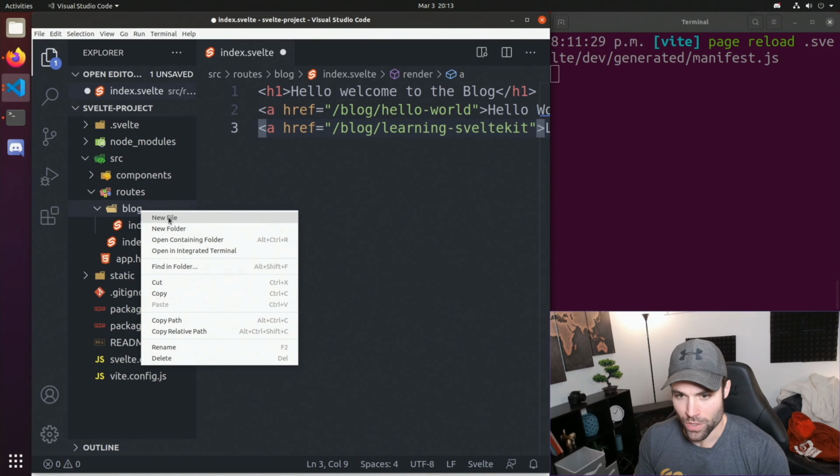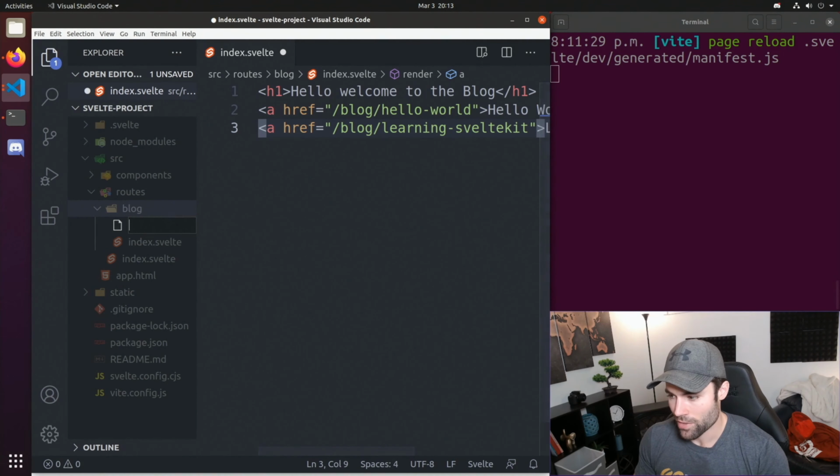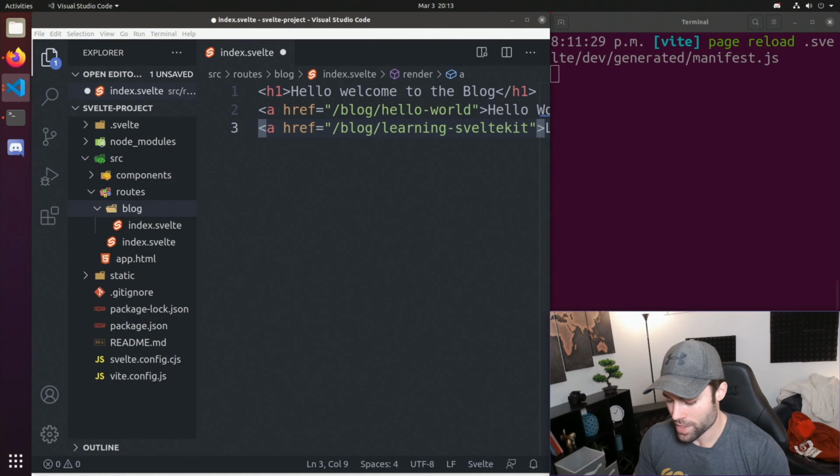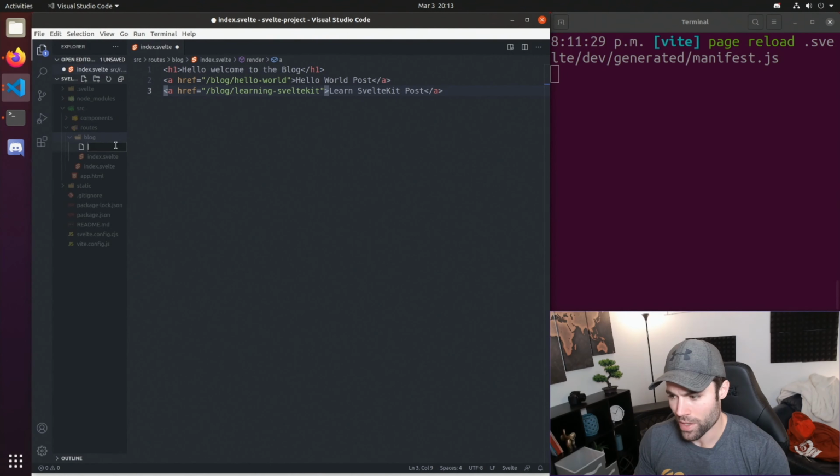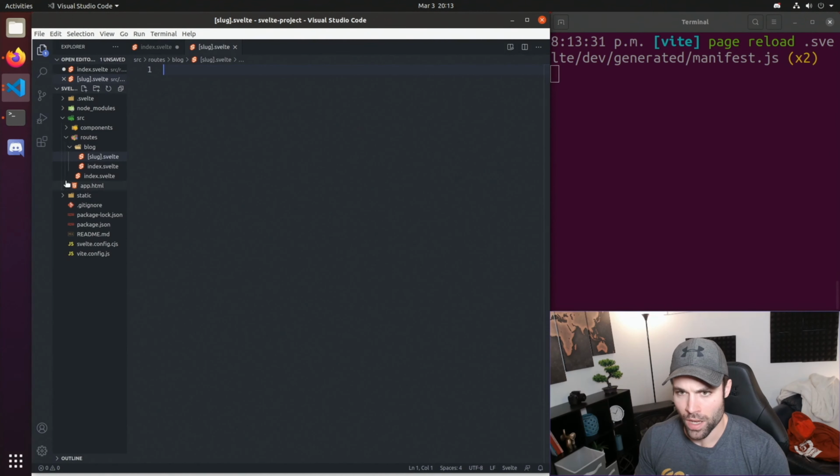We're going to make a new file in here, and we're going to give that file the name of, sorry, let me just zoom this out a bit because it's getting hard to see here. We're going to give that file the name of slug, in square brackets, .svelte, okay, and then this will be our template for all of our posts.